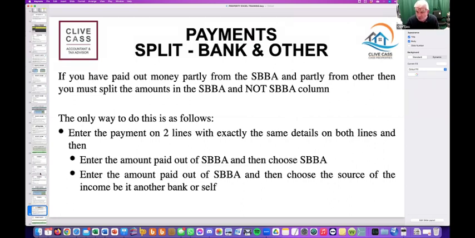So whereas I showed you one line for receipts, one line per payments, there is a method of splitting a receipt. Let's say a tenant pays you 1,200 quid, £600 deposit. This is more logical. £600 deposit and £600 for the first month's rent. How do you split that?